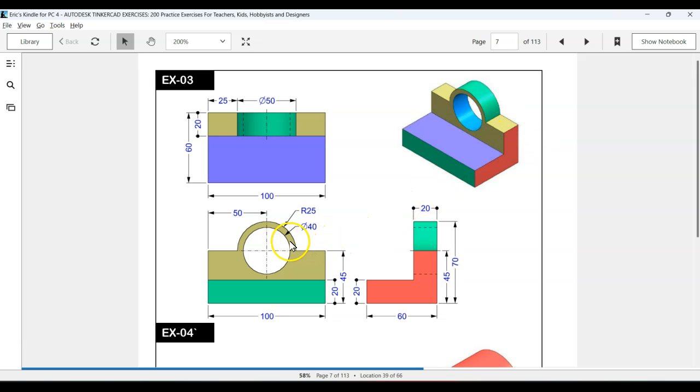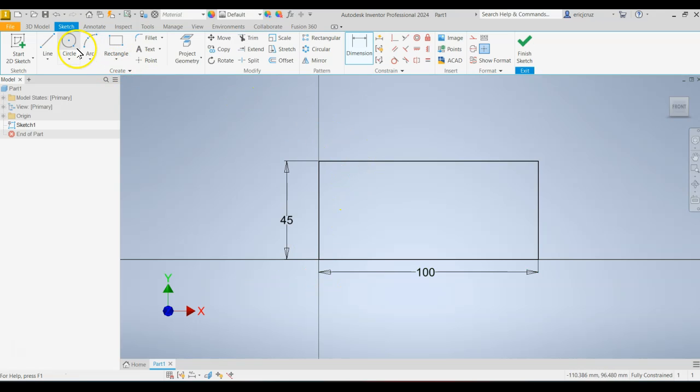So we have a circle here that has a diameter of 40, and it's centered, because I know that it's 100 wide, so 50 is the center. Click circle. Hover over the top here until it snaps to that midpoint. Click. And right now I'm on radius. How can I tell that? I can tell because there's a dashed line going from the middle of the circle to the edge of the circle.